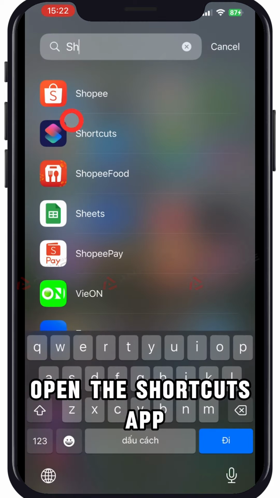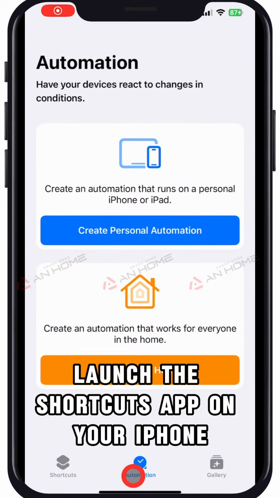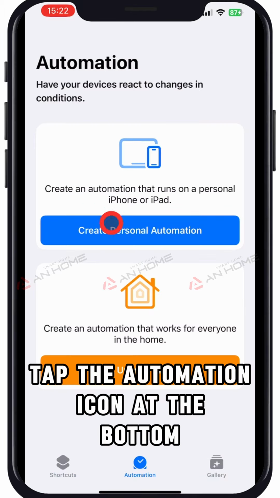Step 1. Open the Shortcuts app. Launch the Shortcuts app on your iPhone. Tap the automation icon at the bottom.